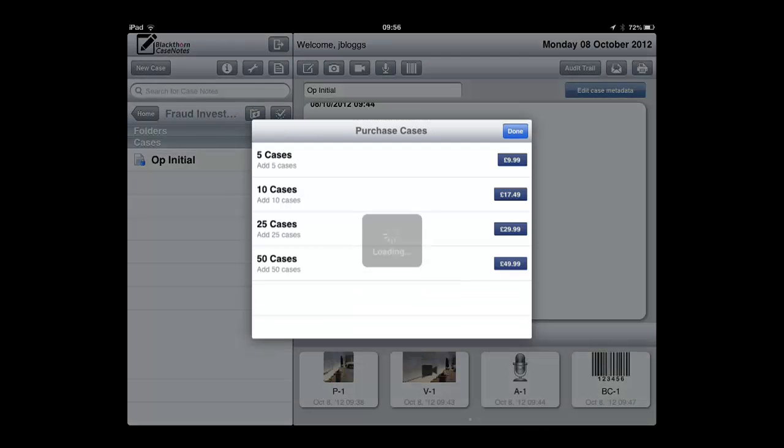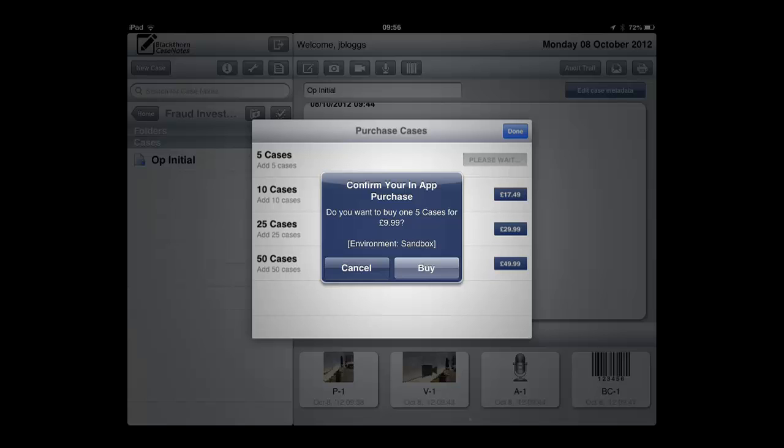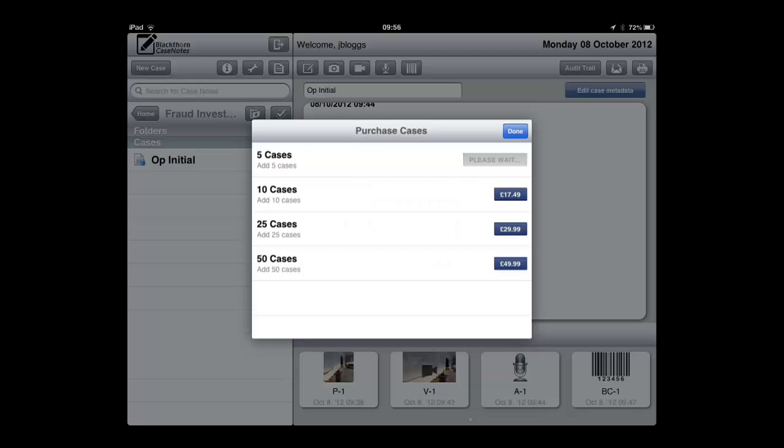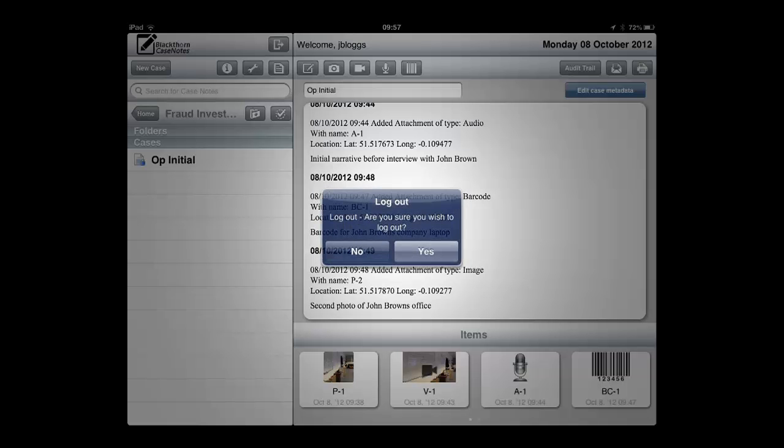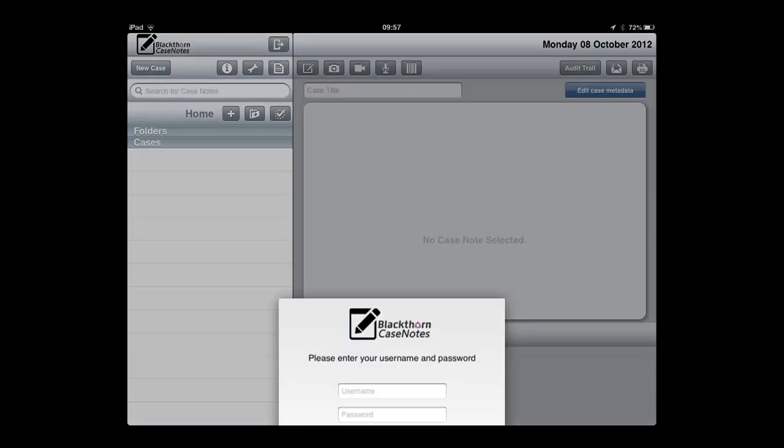Once your case limit is reached, you can add new cases by purchasing them as an in-app purchase. To log out, tap the logout button in the top bar and confirm the logout request.